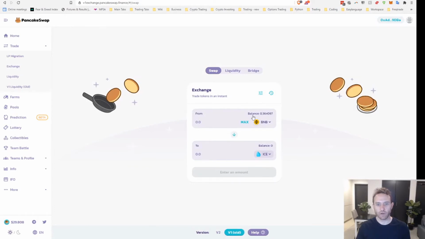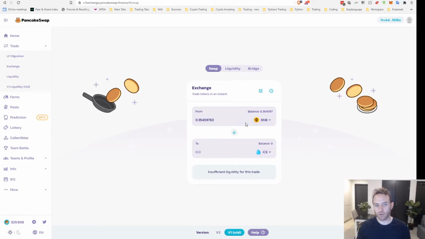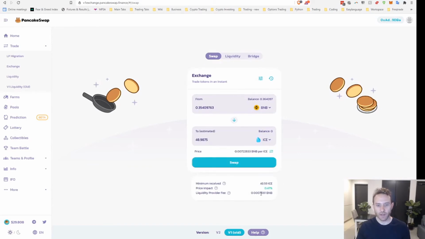So pretty much now you want to buy. So you can buy with all of your BNB, and you'll have to wait for a little bit for it to work out the liquidity and the swap option. So we'll just give that a little bit of time. And then it says that we're going to own 48.59 ICE, price impact, etc.